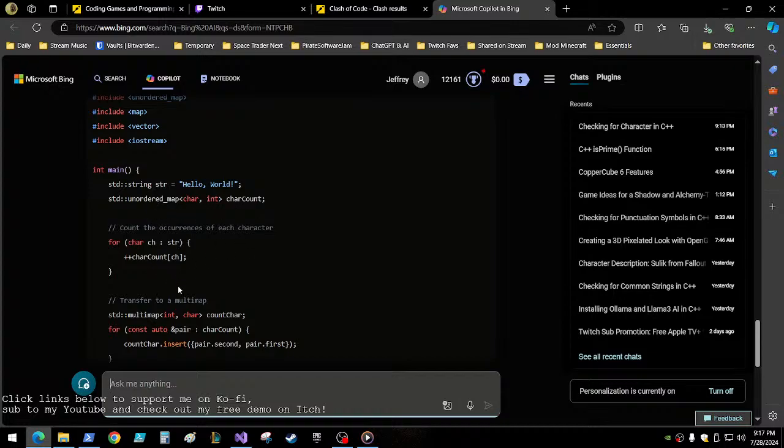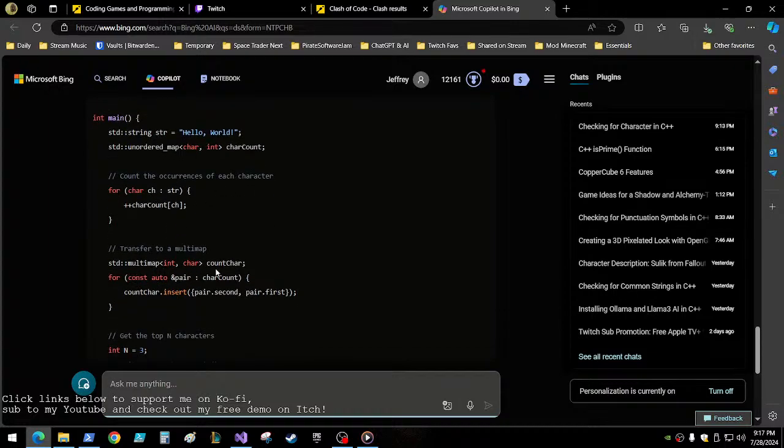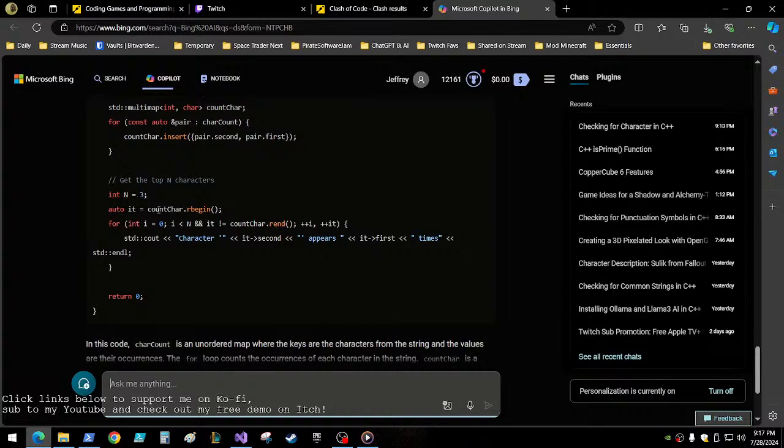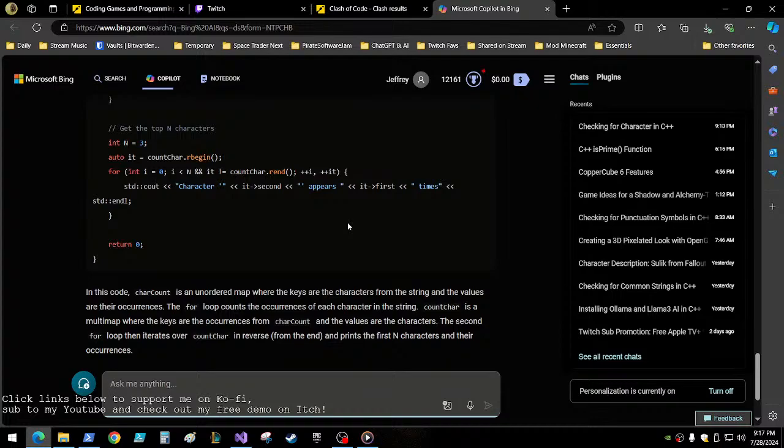Multi-map int char? For const auto pair char, insert pair second first. Count char. Get the top n characters, n equals 3, it equals count char rbegin, for int i equals 0 to n. What? Char count is an unordered map of the characters and their occurrences, and count char is a multi-map where the keys are the occurrences from char count and the values are the characters. The second for loop iterates over the count char in reverse from the end and prints the first n characters and their occurrences. Oh.